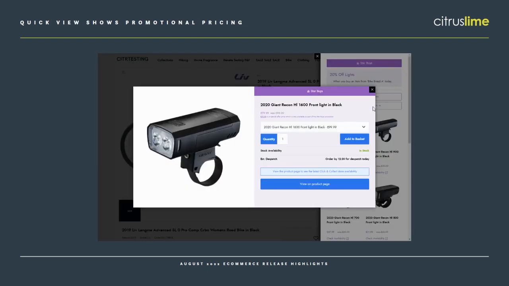If they click through on one of those items, then you get this quick view box that pops up. Again, it's got the promotional price, the star buy price, to encourage purchasing. It's got all the information that you need there, and it's really easy to quickly add it to basket to help encourage that easy purchase.